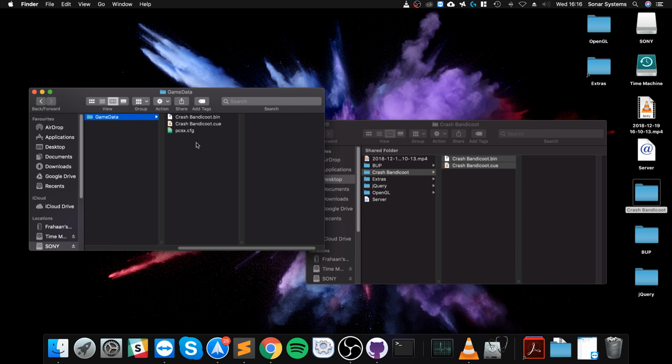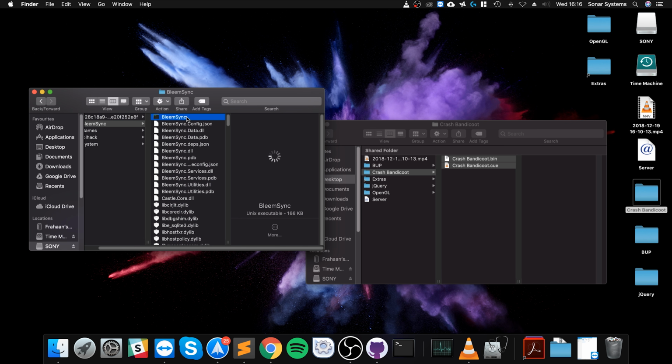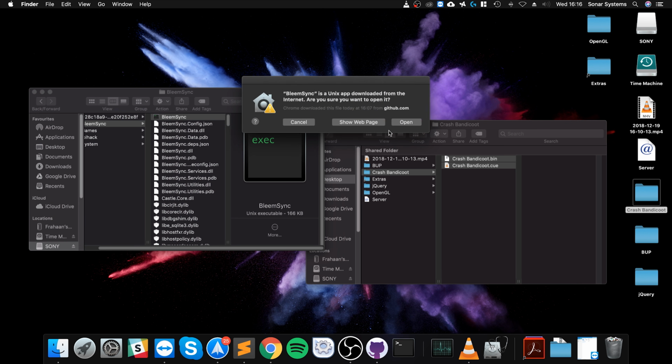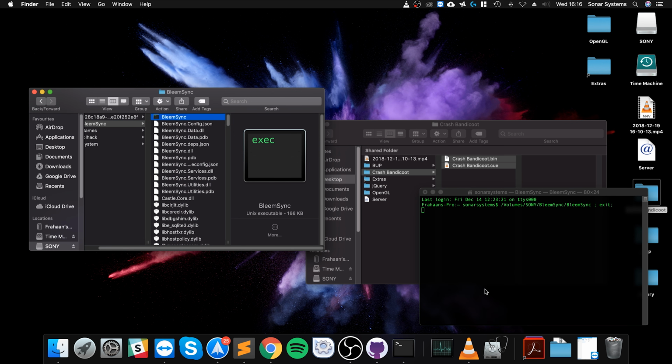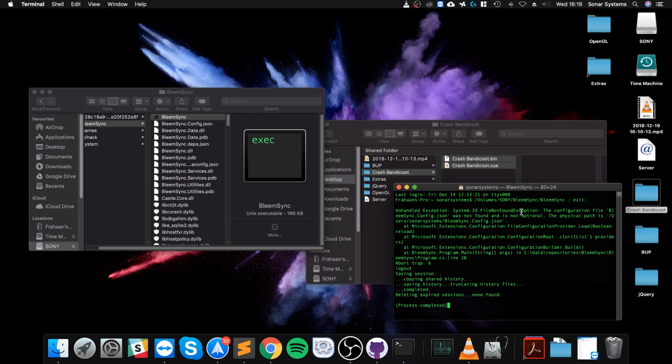Okay, so it's all copied and pasted over. Now what we need to do is just run the BleemSync application. So go to your BleemSync folder. You need to run this right here. So if you double click it, click open. Configuration file BleemSync.config. That's just right there.